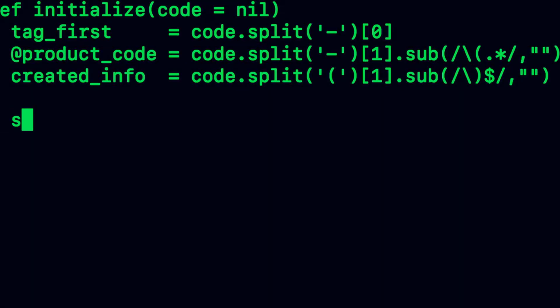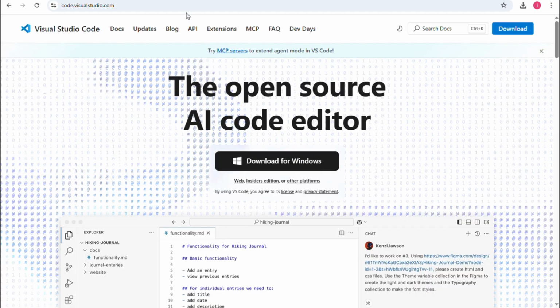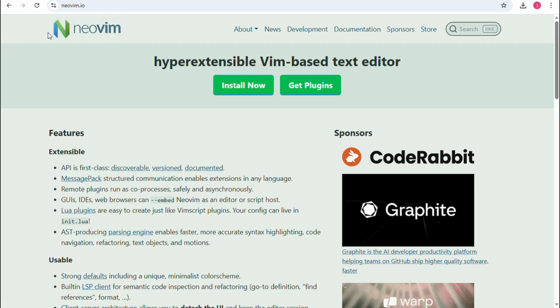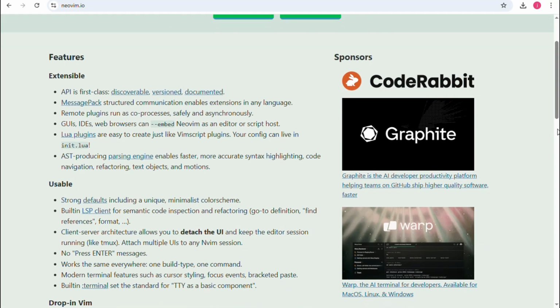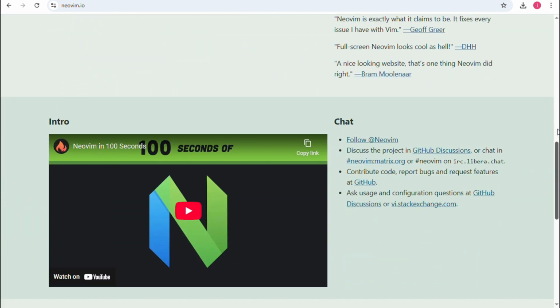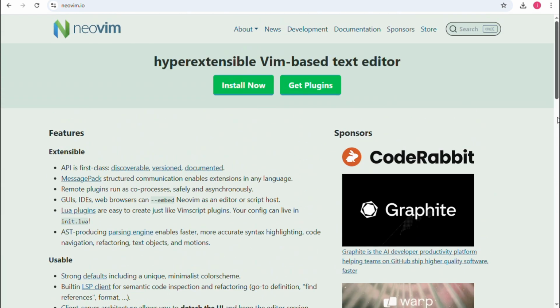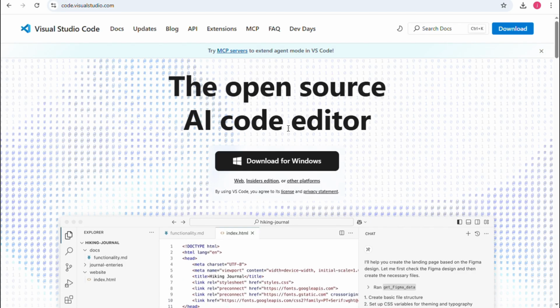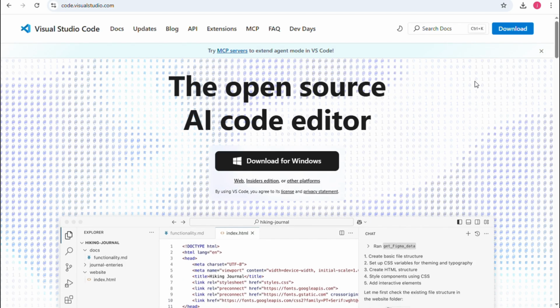Two of the most popular code editors this year are VS Code and Neovim. Both are very powerful, but they offer very different experiences. VS Code focuses on being beginner friendly and feature rich, while on the other hand, Neovim focuses on speed, flexibility, and customization. So first, VS Code.